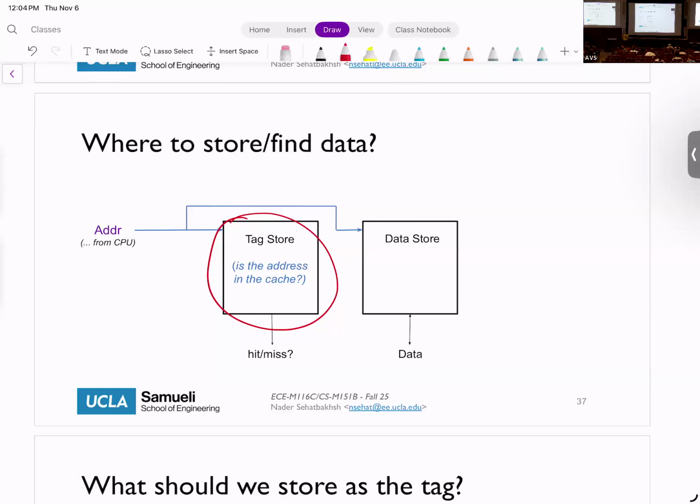It has what we call a data store, and it has what we call a tag store. The data store is where the actual data is stored. Remember that your memory has to be byte addressable, so you can think about each row of this as 1 byte of data, or maybe multiple bytes of data. Later you're going to see how we design the cache. But what is important here is that we need a mechanism to remember what we stored.